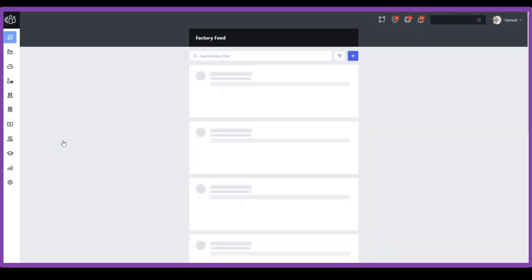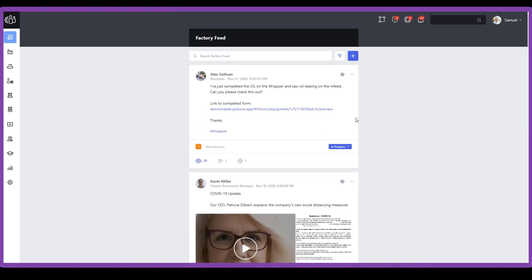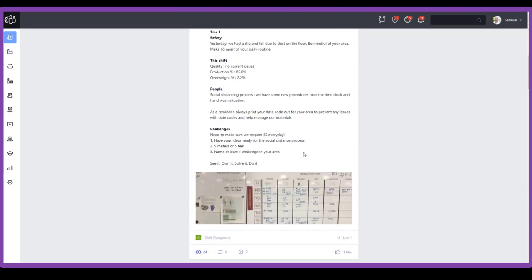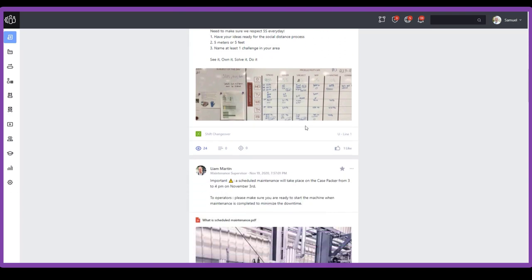Through the browser, we're going to log in to Teamwork as Samuel Brown, who is a production supervisor. He's immediately taken into the factory feed, which is where the news posts are. You can scroll down, see different posts that include videos, pictures, text. They can include links. They can also be tagged to processes, or areas of a plant.